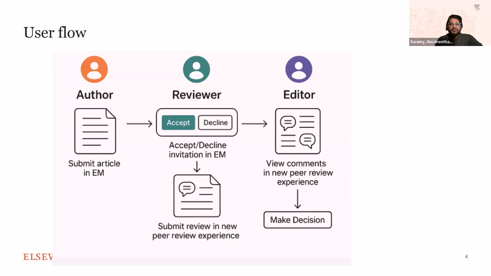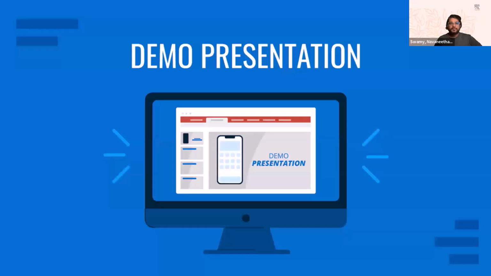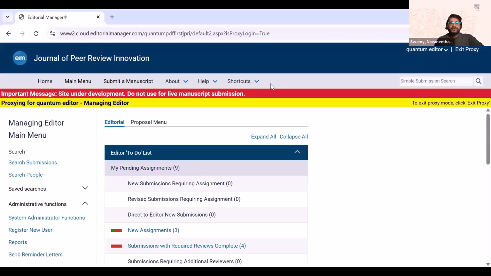For the demonstration, I will be using our test site, which has dummy users and dummy submissions. I have now shared the test site. I hope everyone is able to see the Editorial Manager test site, which I've just transitioned. So this is the editor main menu. I have now proxied as a managing editor to show you how we can proceed with the process.